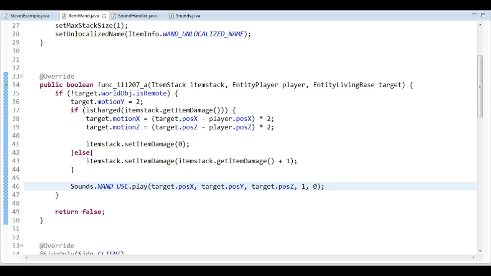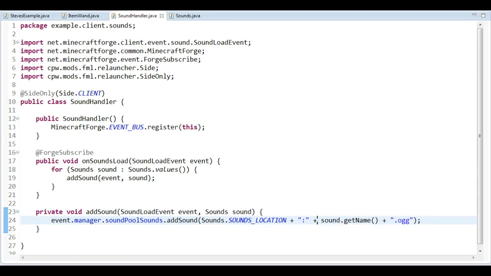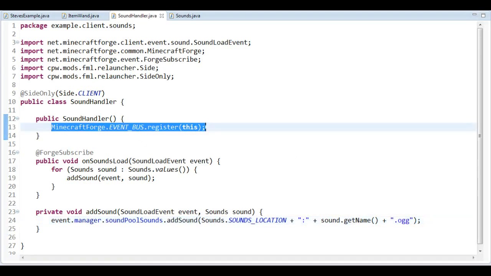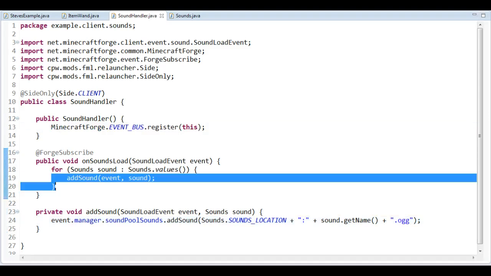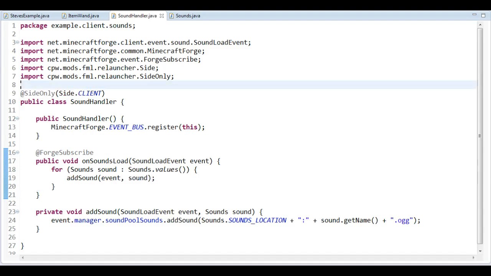We create a sound handler, and the sound handler is being registered, and the sound handler is used to register the sounds, but not really. We're not creating the sound handler. We have just a class for it. So we need to create a sound handler, and it should only exist on the client side, right? Because we said it only should exist on the client side, and we only need the sounds on the client side. So where should we do it?